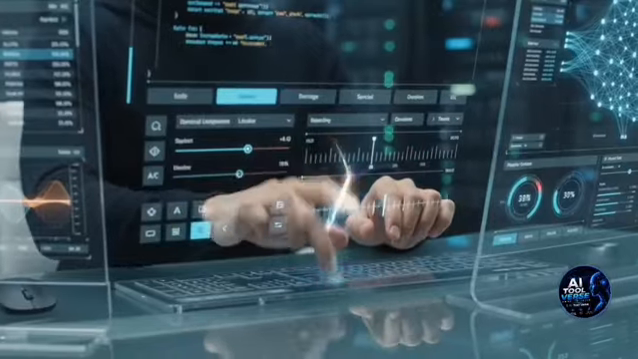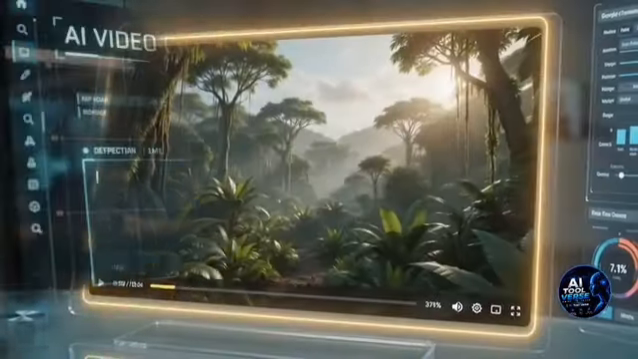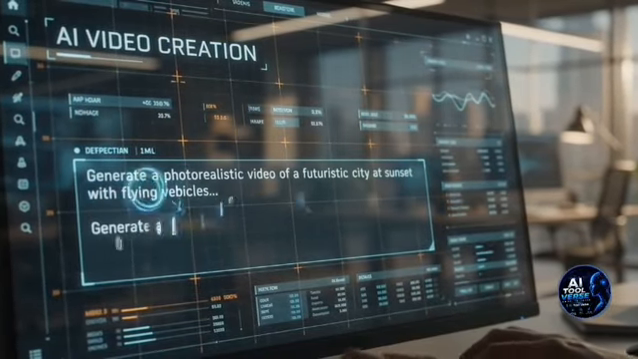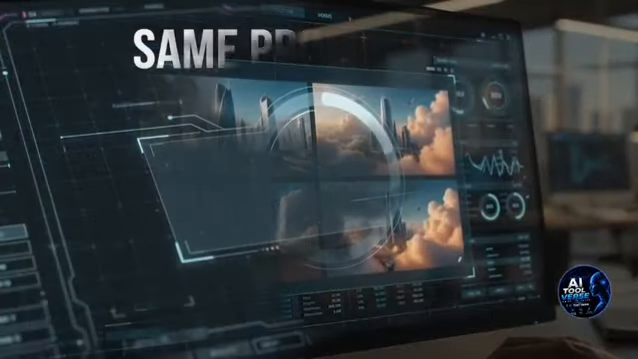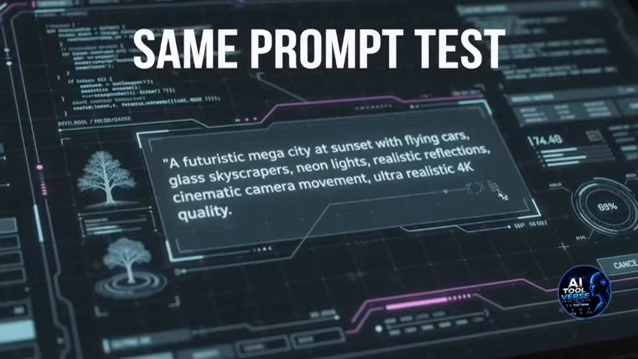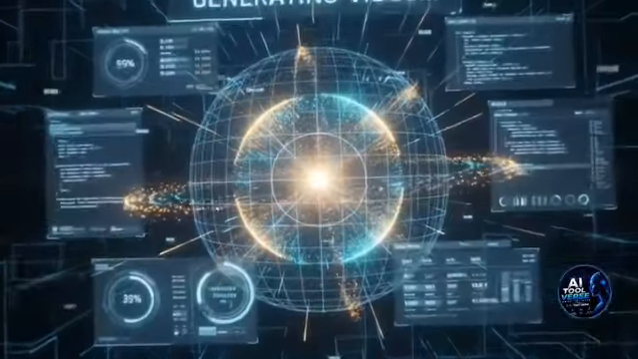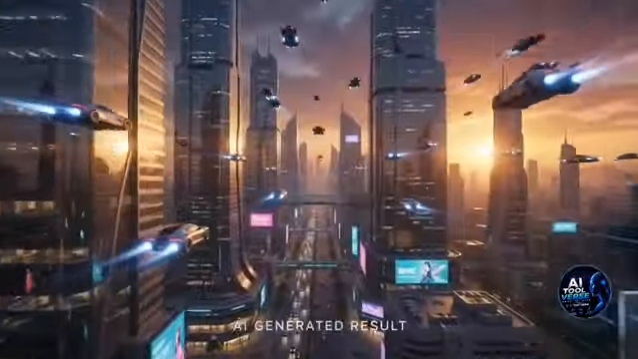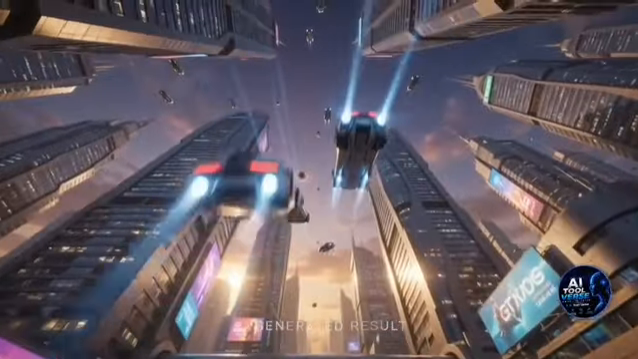Next, we are testing Google AI Studio, a powerful AI platform with advanced creative capabilities. Google AI Studio allows users to experiment with advanced AI models and creative workflows. To make this comparison fair, we will use the exact same futuristic city prompt again. The AI is now analyzing the prompt and creating a new video based on our instructions. Here is the result from Google AI Studio using the same prompt.